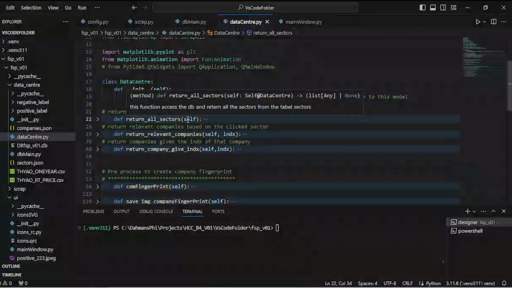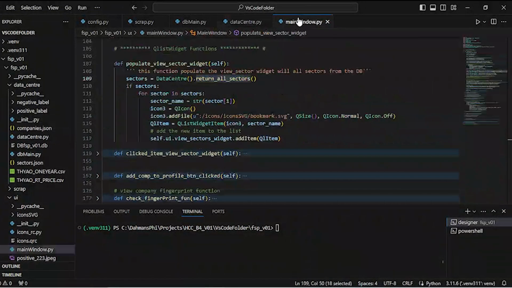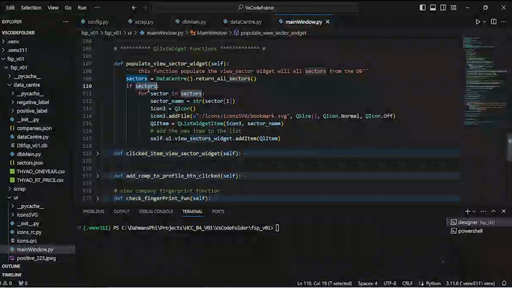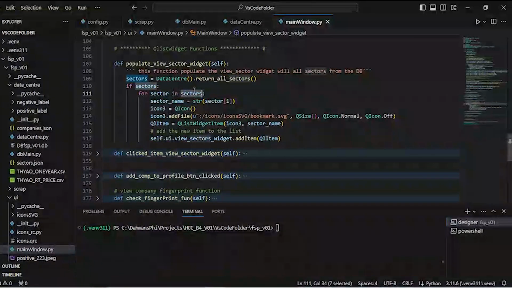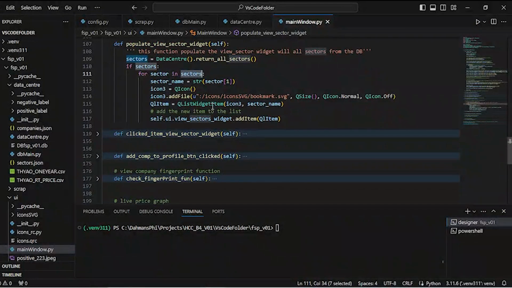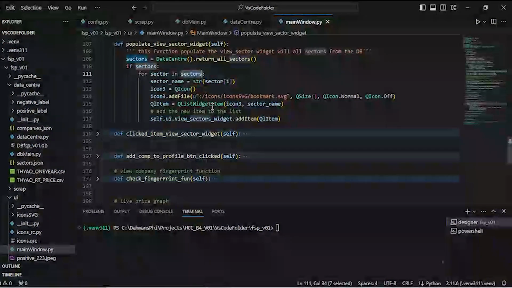Now, the data center from this function returning everything. Now, the main window will enjoy all the sectors in this particular variable. Basically, if there are sectors, just to confirm that we're not going to run into an error if any case happen, I would like to loop inside that sector, and I know now the structure of that sector. It will be exactly equivalent to the structure of the table I should be familiar with.